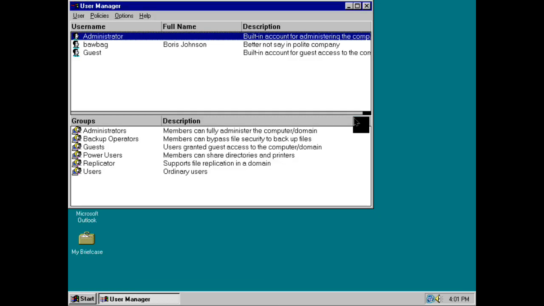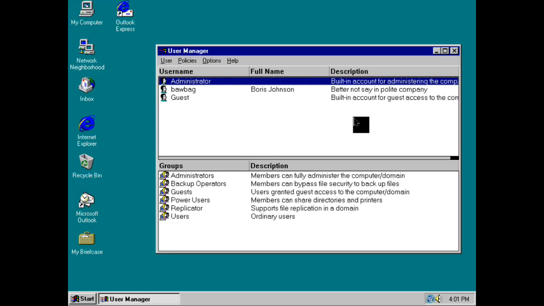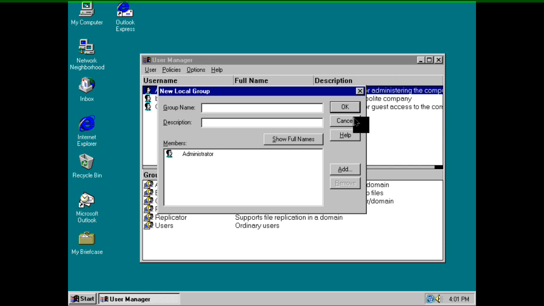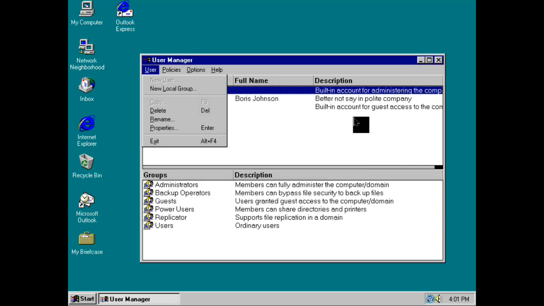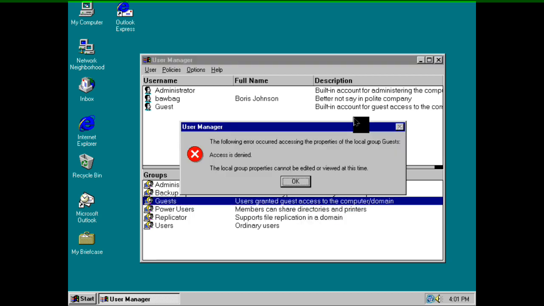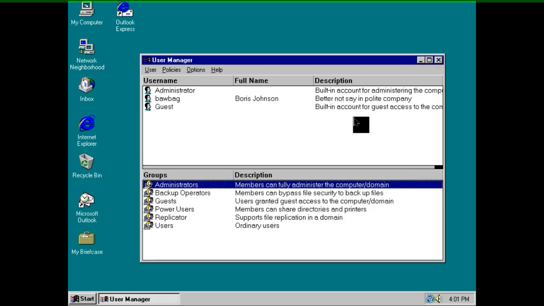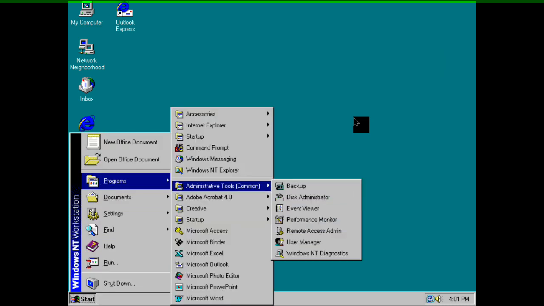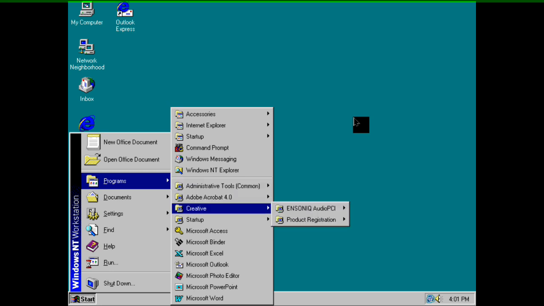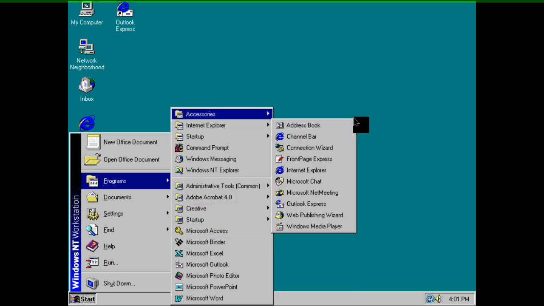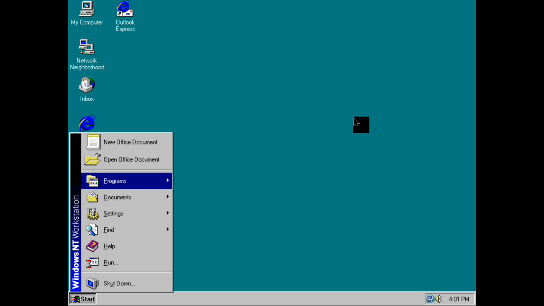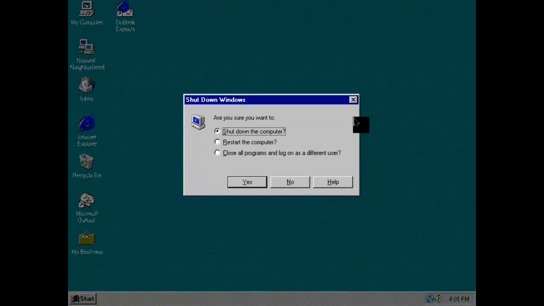But can Boris Johnson do stuff in User Manager? He could create a new group, but that's pretty much all he can do. So things are actually properly restricted on here. If you don't have the power, then you can't do. So I guess that is Windows NT4.